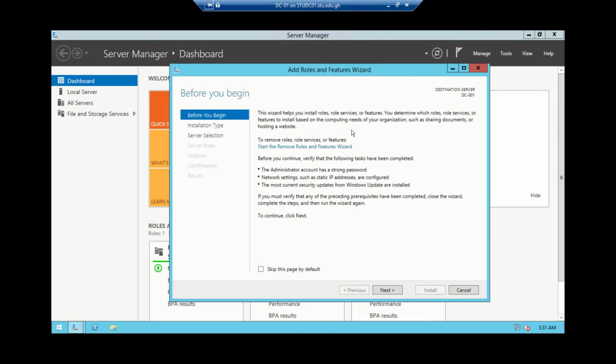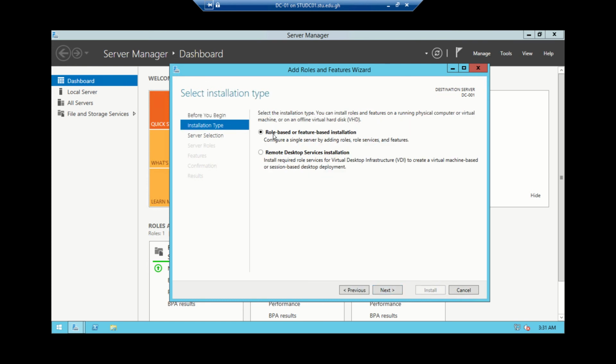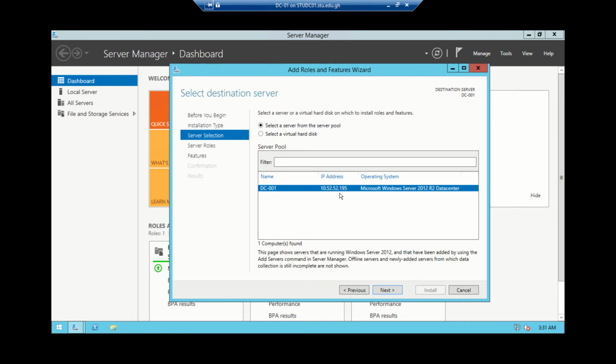So once we are here, we go next. Then it is a role-based or feature-based installation. We are not doing this based on a remote service or something. So we are basing on this particular module and then we go next. If there are different servers listed within the pool, you choose which one you would want to deploy the Active Directory service on. In our case, we have just one server. So we choose that server and then we go next.